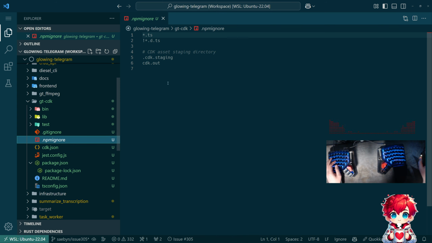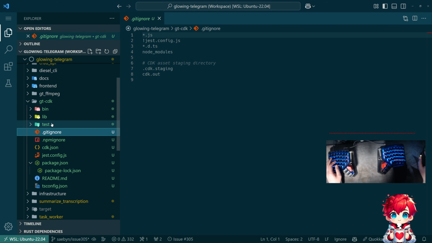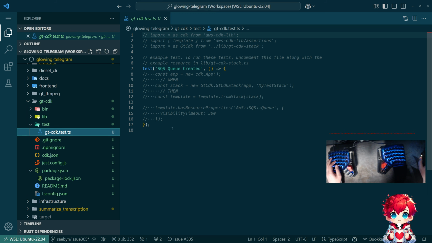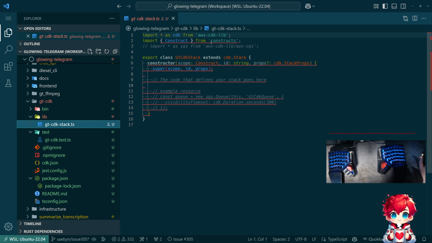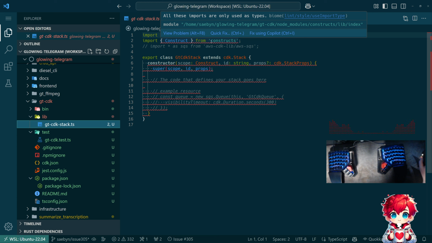We have npm ignore, git ignore. We have some sample test. Well, we have a place where a test could go, using jest to do, hey, if you set up a stack, you ask what the template looks like. You can ask about, hey, does this template have a resource property? So you can ask about a queue, and does it have a visibility timeout of 300? And then we have the lib. Great.